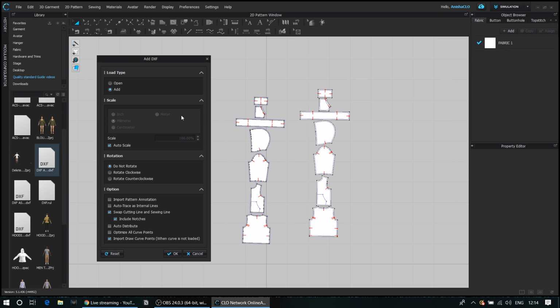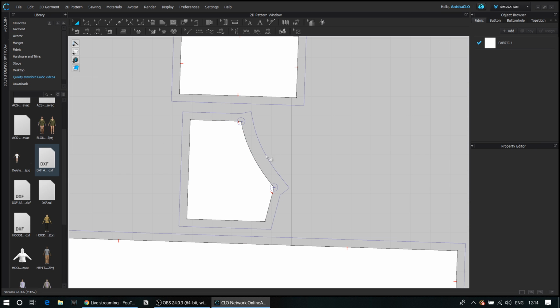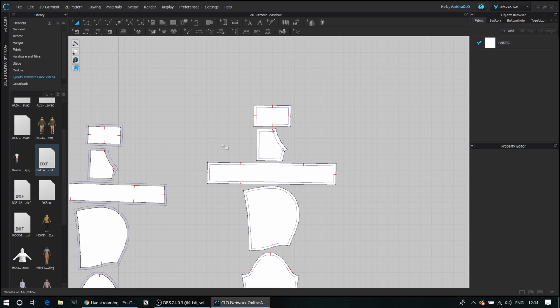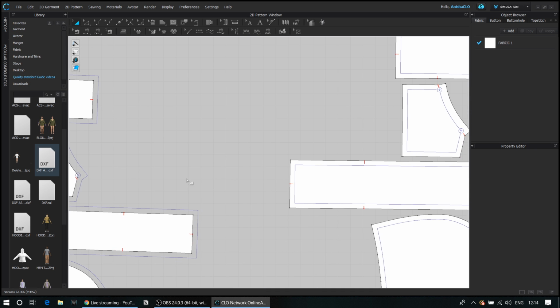So now you can see, in the options I had clicked the swap cutting line and sewing line option. If I click this option, you get a pattern without the seam allowance, and when I don't click on that option, you will get the seam allowance, which is not required in CLO.